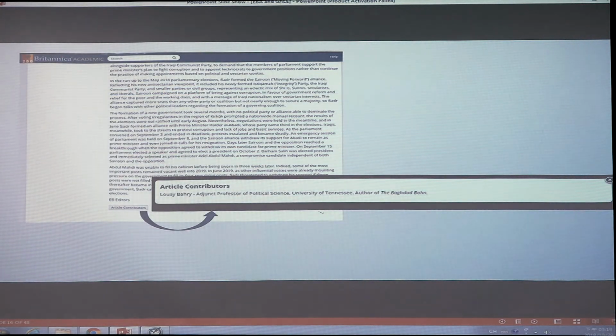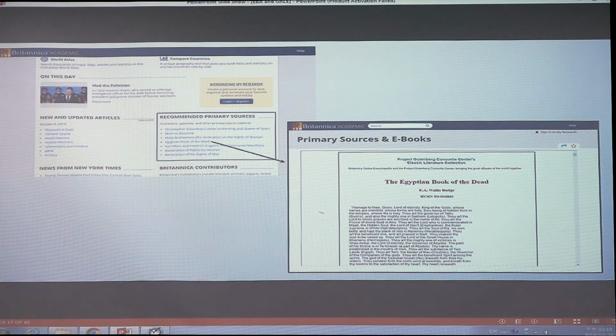After the article, you can also check the article contributors. This usually is related to the first person who wrote it, and in this case, it was an adjunct professor of political science, so it makes sense. Another thing is the Britannica primary recommended sources.